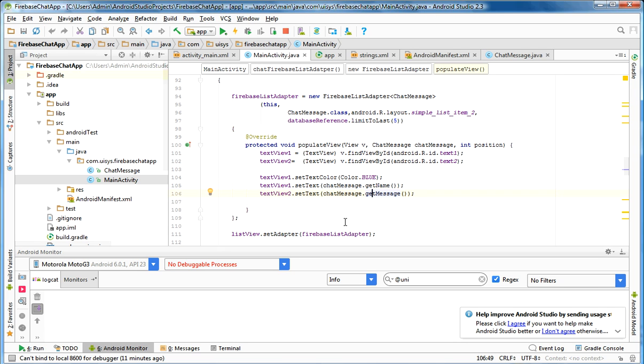So this is the Firebase list adapter: the input is that database reference, and then each row layout, each message layout, is this one, simple list item 2. It will have two text views, and this recent message we got through this chat message object, and with that object I am setting the text on the text views. And this adapter we need to set on the list view, so the list view will display the messages on the screen.